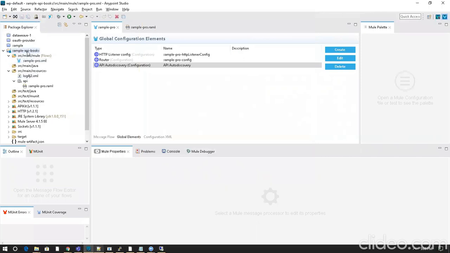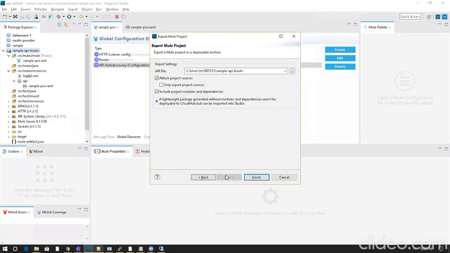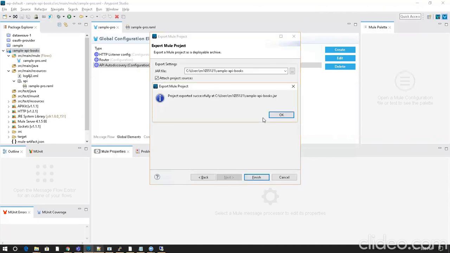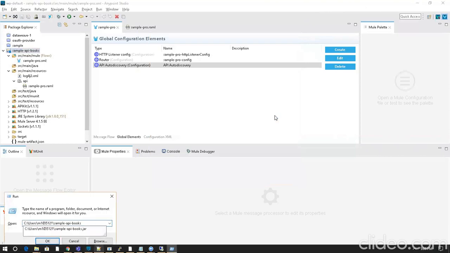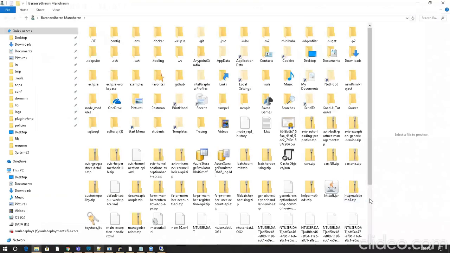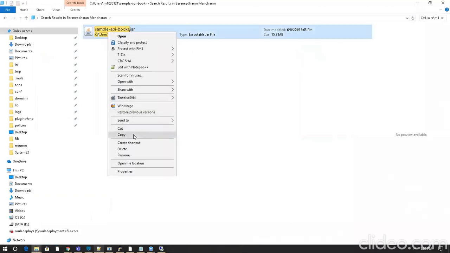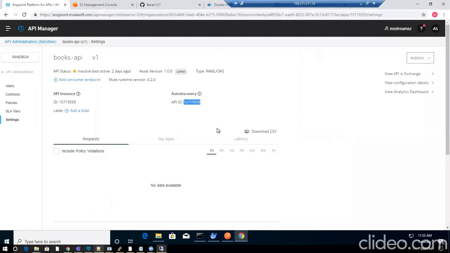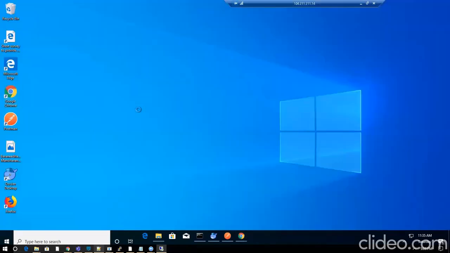So I'm going to extract this zip file. It is exporting all the required libraries and files. Okay, the export is successful. So I'm going to take the jar file, and for future purposes, I'm keeping it in my local.